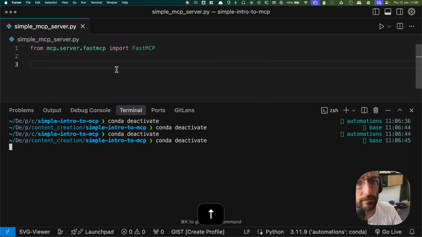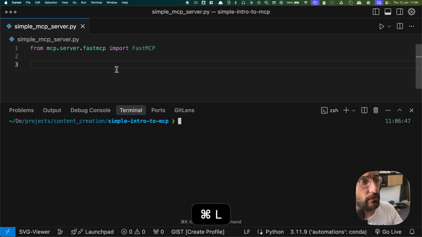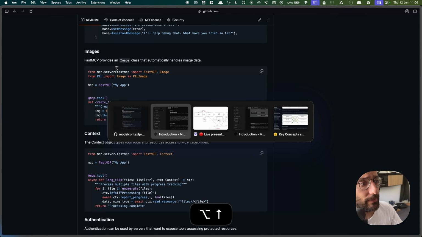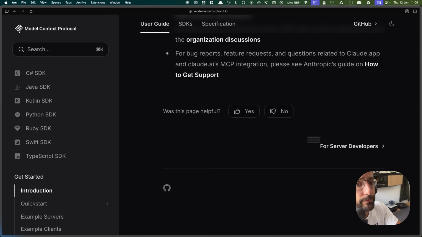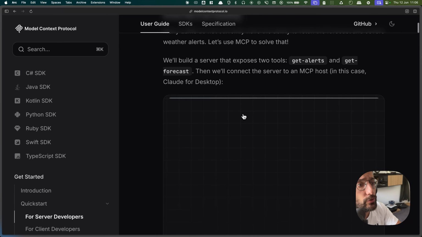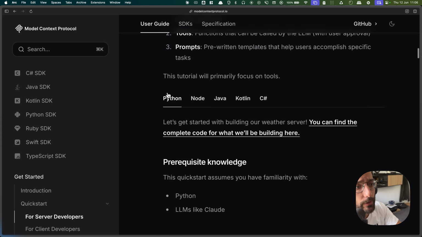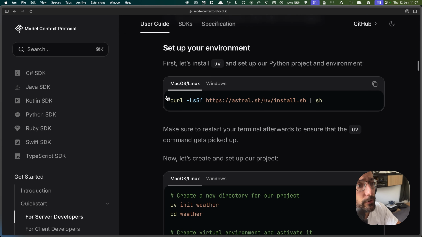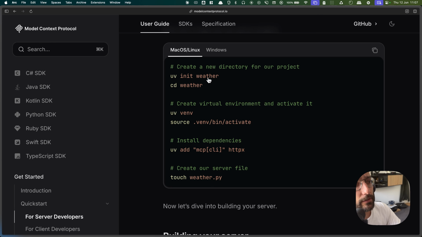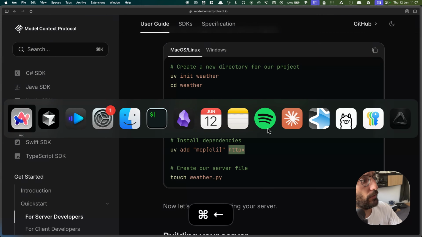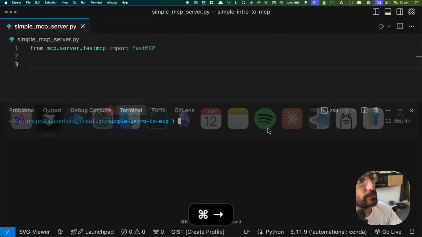In the Model Context Protocol documentation, if we go over here, the way they advise you to set it up for server development is to use UV. So that's what we're going to be using. All right. So if we go over here in the page, there we go, macOS Linux: uv init weather, cd weather, venv, source, we add the MCP CLI and HTTPX, and then we create the file. So let's go ahead and do all of those steps, all right?